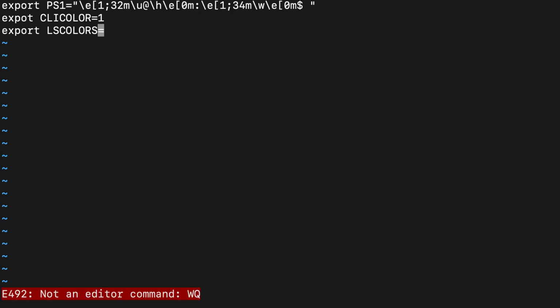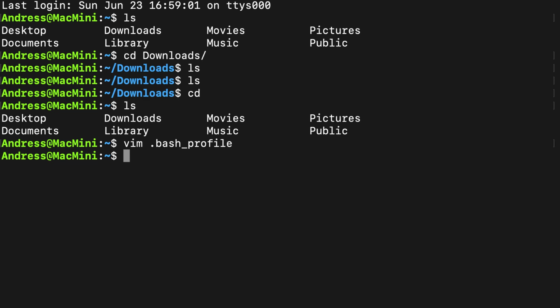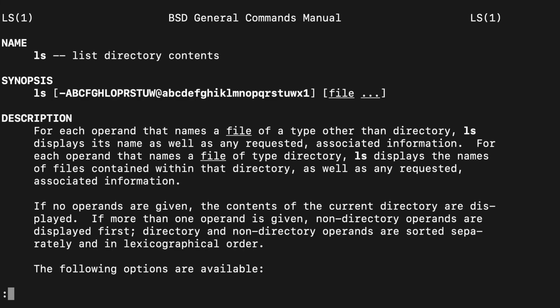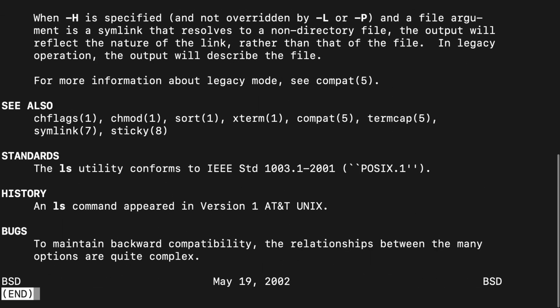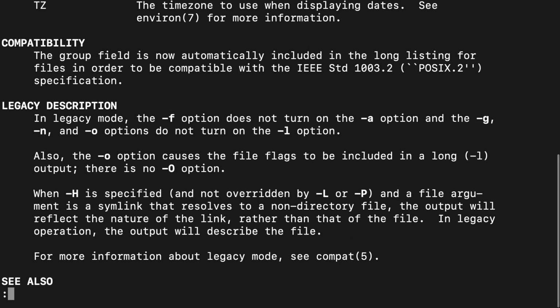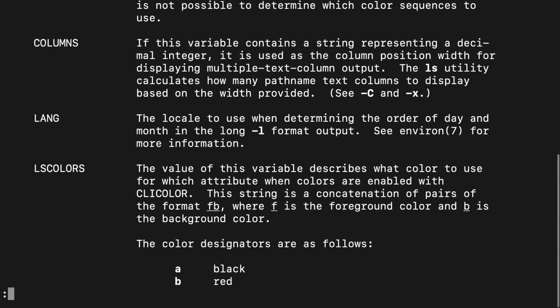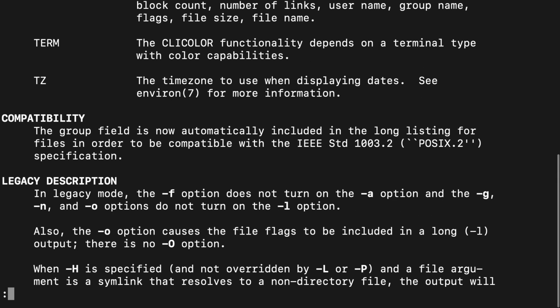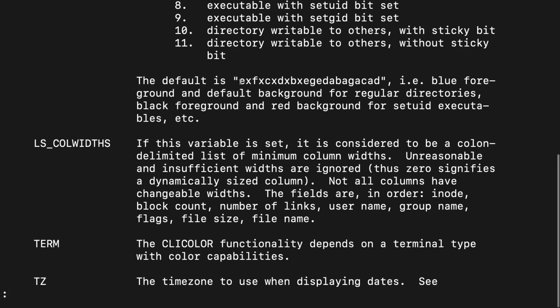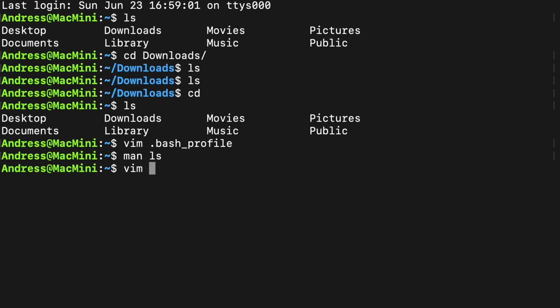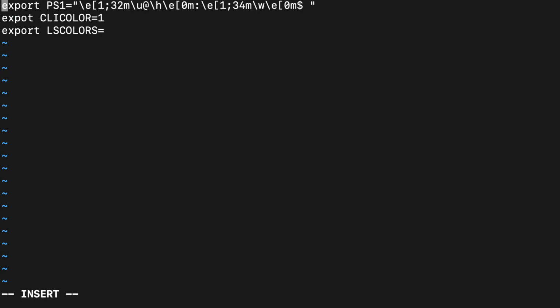So before adding the values, if you go to man ls and you go very to the bottom, you will find the default configuration here for LS_COLORS. The default configuration is this one. So we're going to copy this and we're going to click here. We're going again to our bash profile and we're going to paste it here.